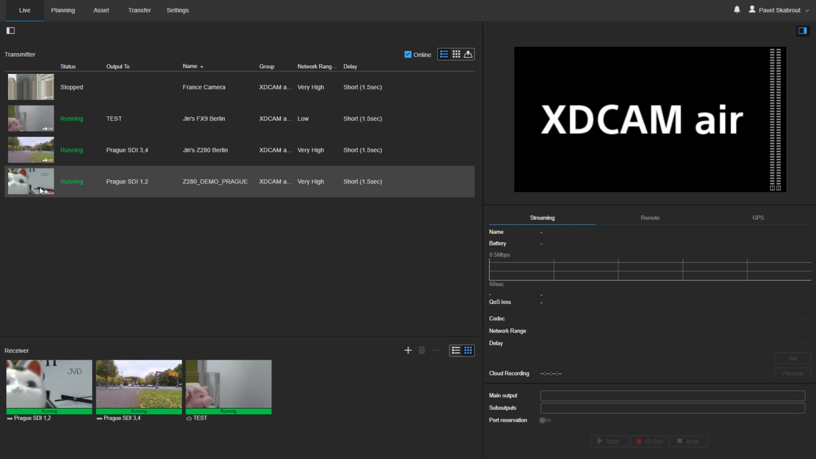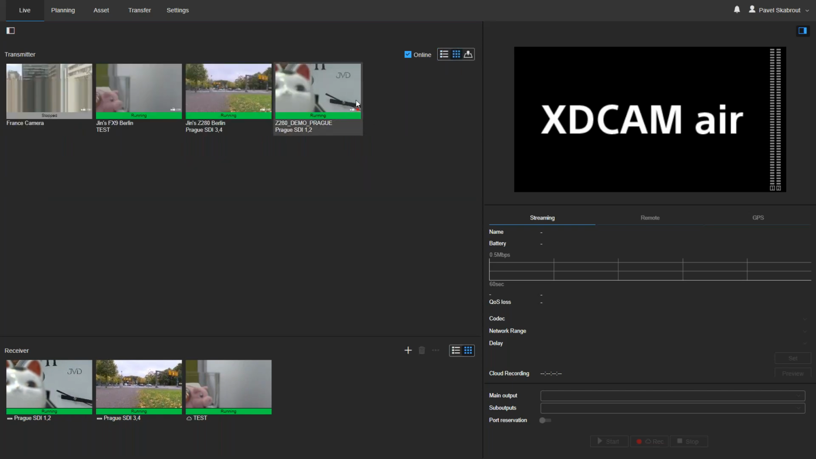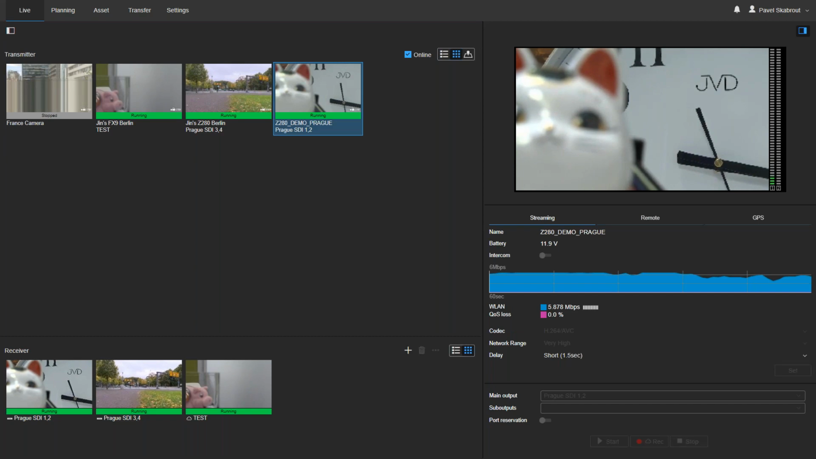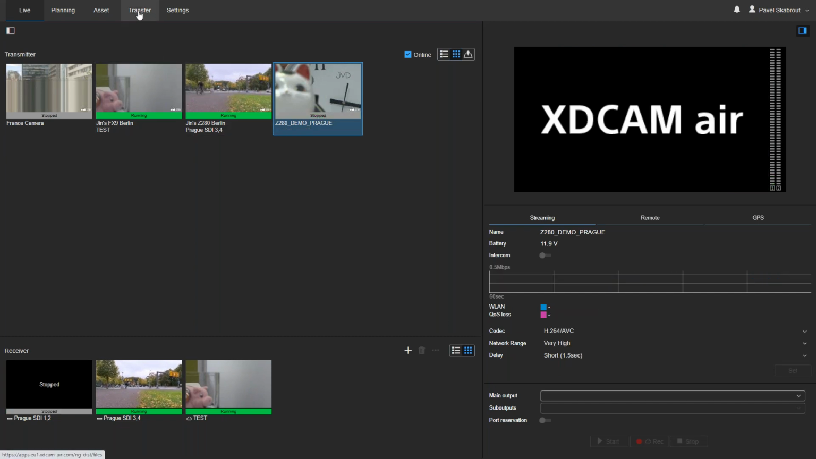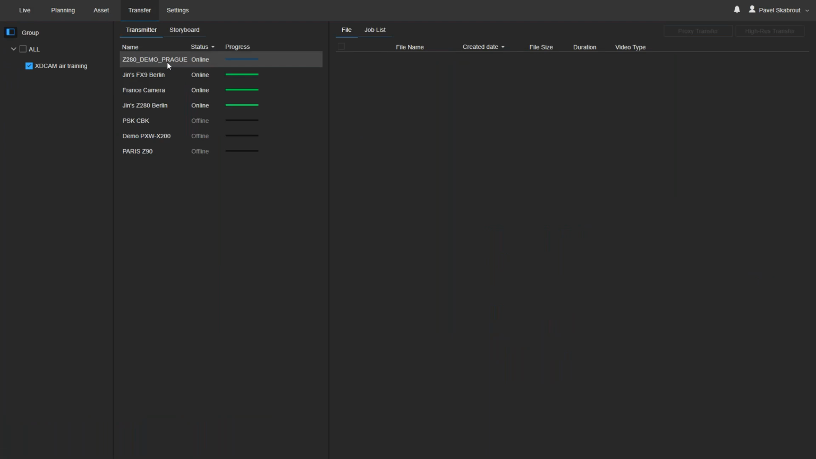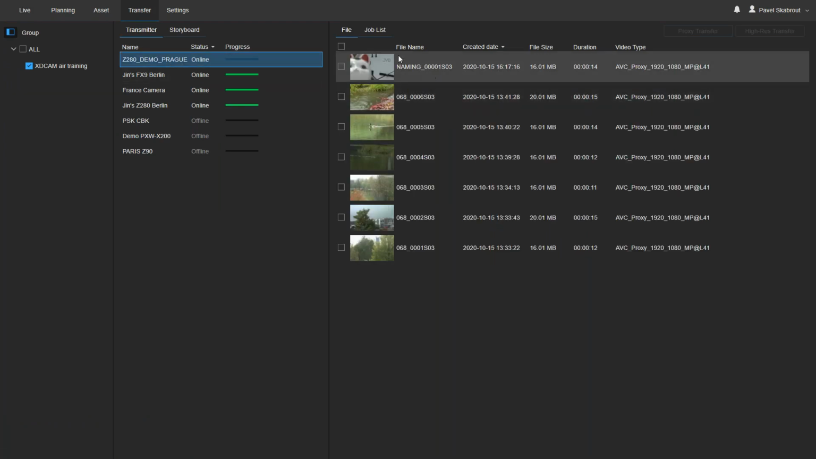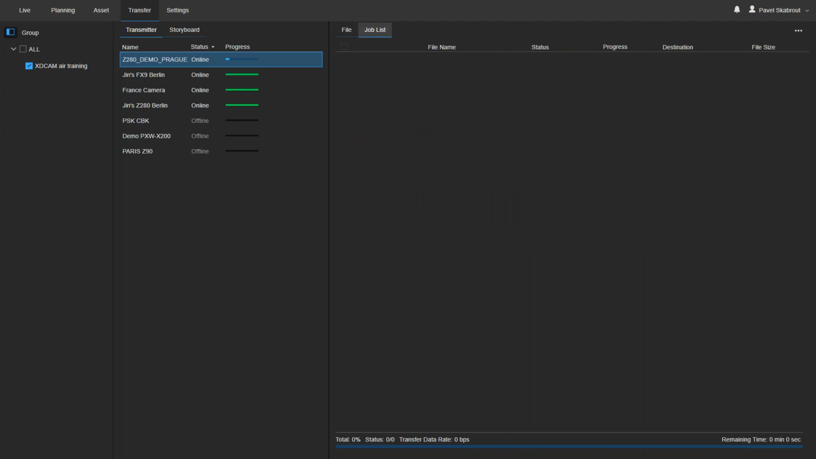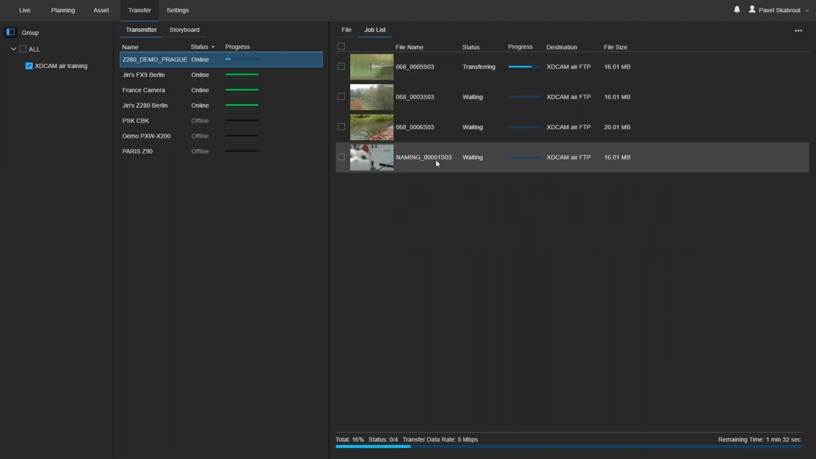So we can see the status of the camera right here, that the camera is recording. So it's creating a clip. Now I will stop. And when we look at the camera itself, it's right here. We will see there is a new clip. It's a naming. Also, we can see that the clip will be automatically uploaded to the XDCam service.